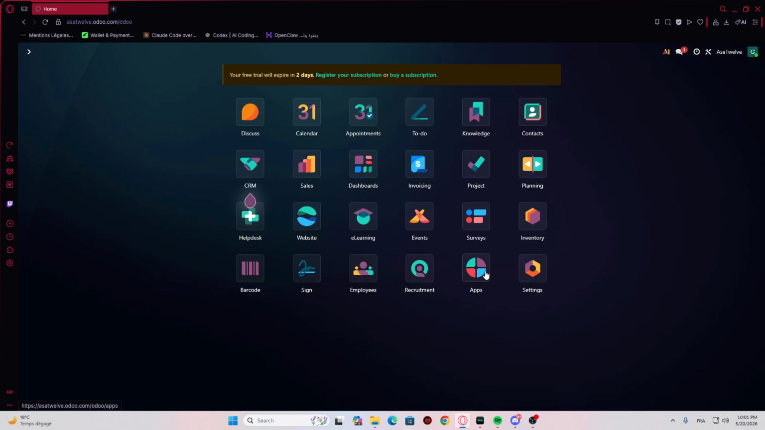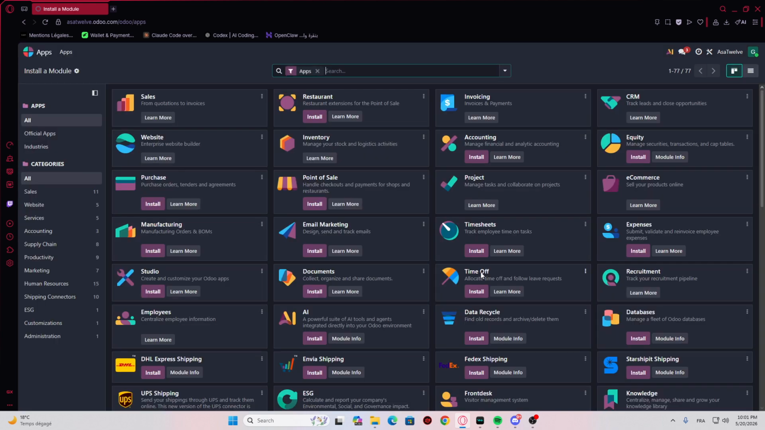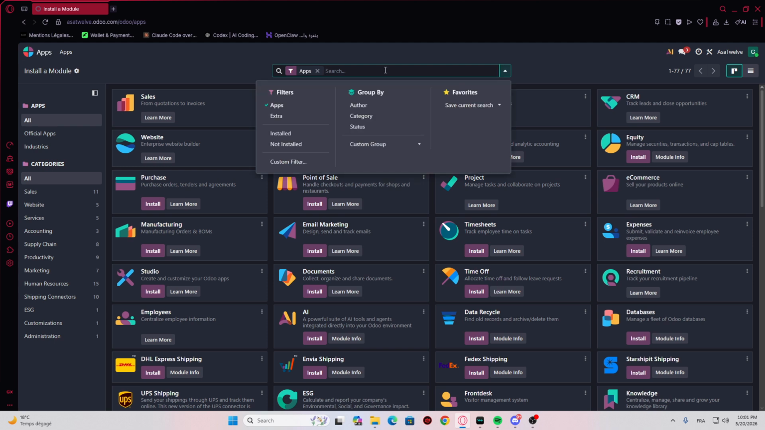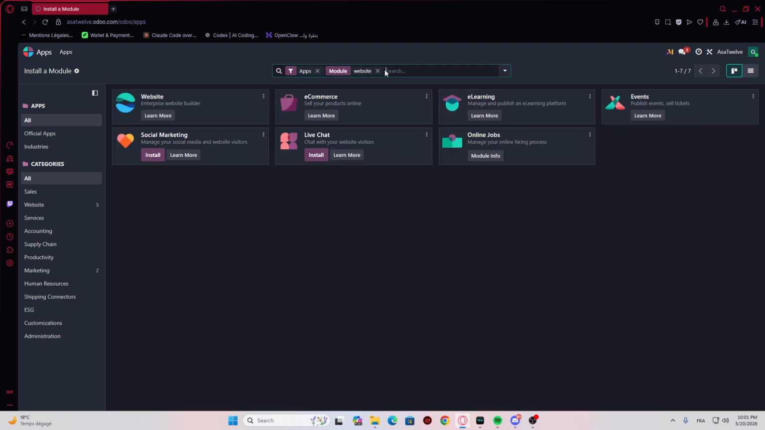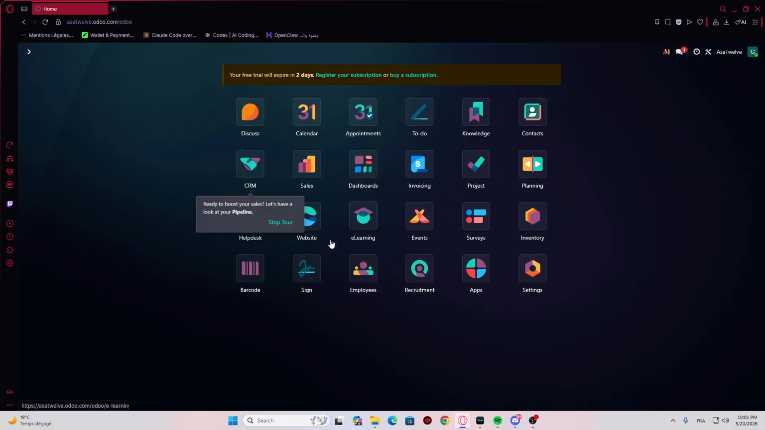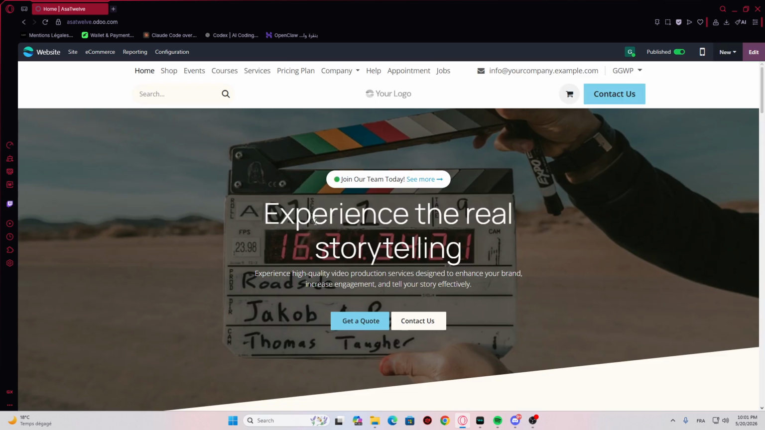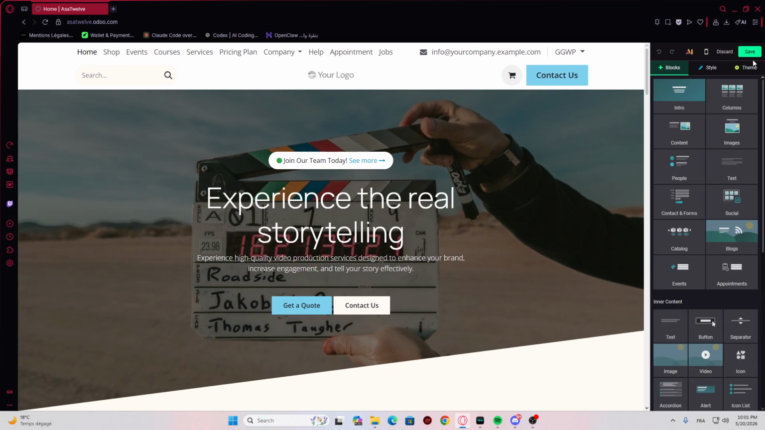This is the apps right here, and now you will need to go to the website. We went through the apps just to make sure that we have the website model. If you don't have it, just click on it and you will find it. Then go with the website model, click it, and click on the edit button at the top right corner.